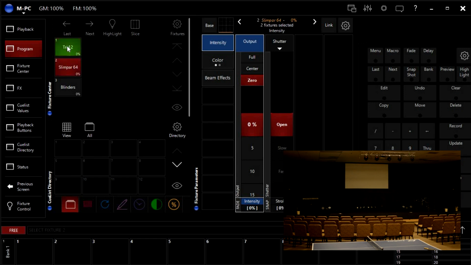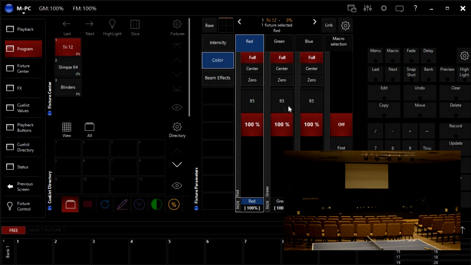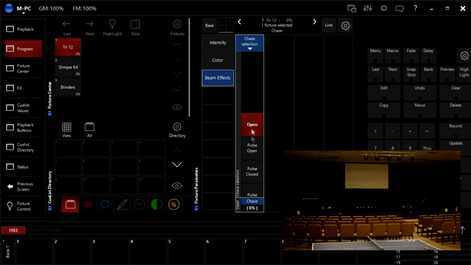So when I click on them, my fixture parameters get populated, and I see all my controls I have here. So over here, if I click this, I have control over the intensity. If I click here, I have control over the color, and here are some other effects and features that are built into the light that I can access.